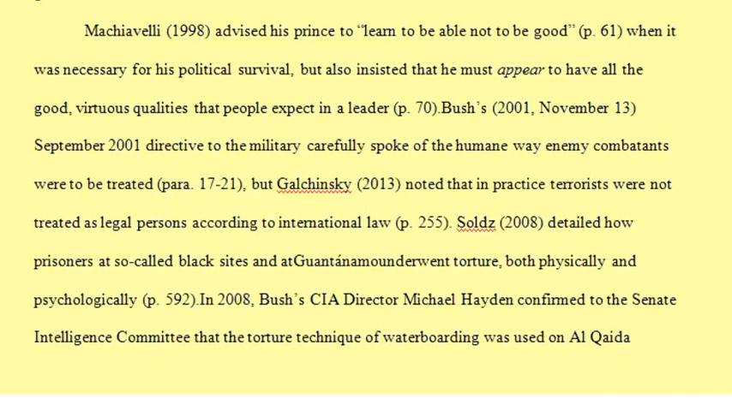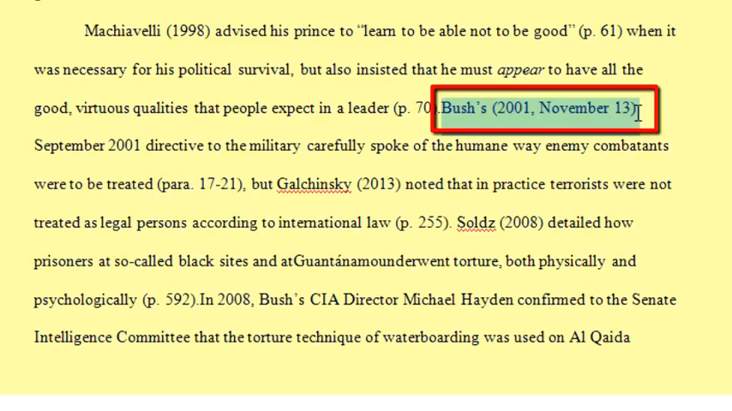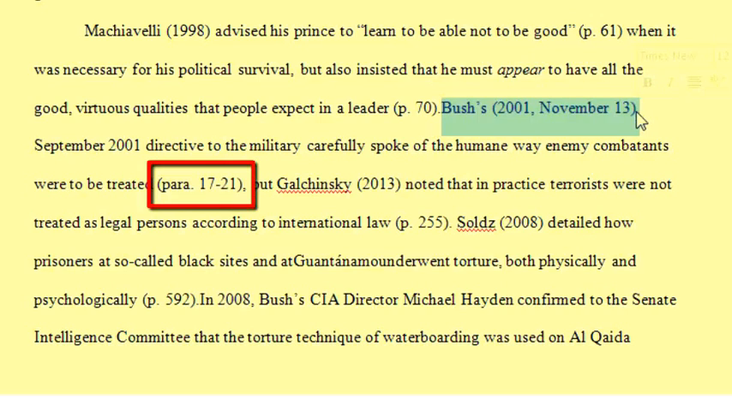Bush's September 2001 directive to the military carefully spoke of the humane way enemy combatants were to be treated. And notice we're using the same format for the in-text citation, 2001, November 13th, because it has a specific date. And we're also referring to paragraph numbers because as a website, it does not have page numbers.